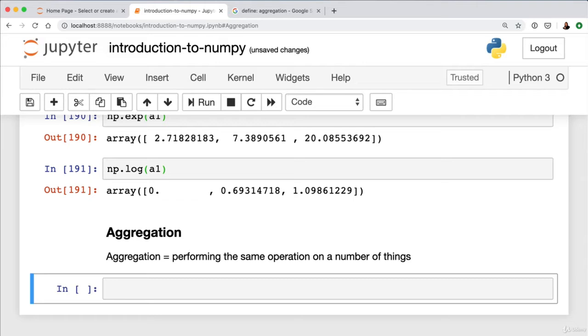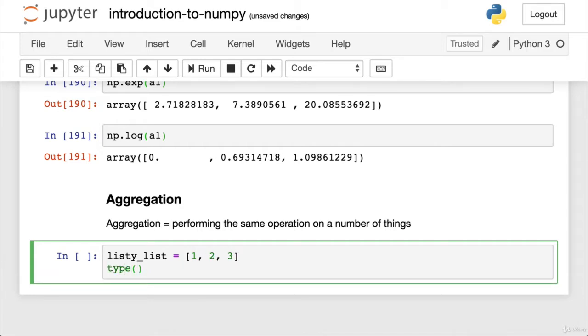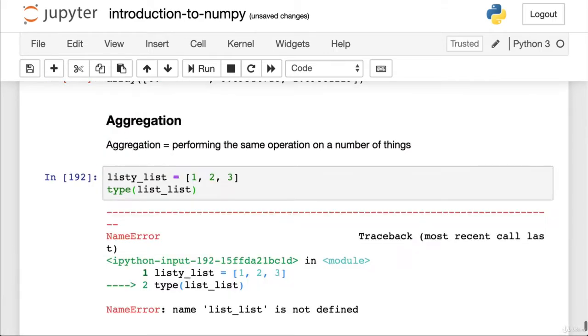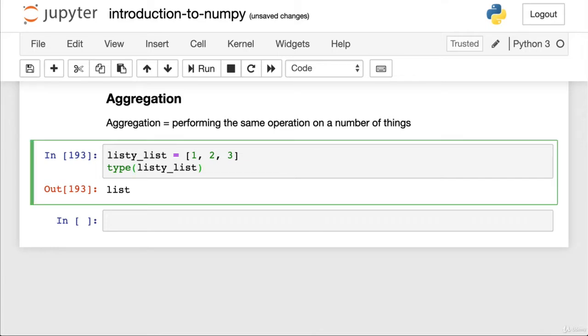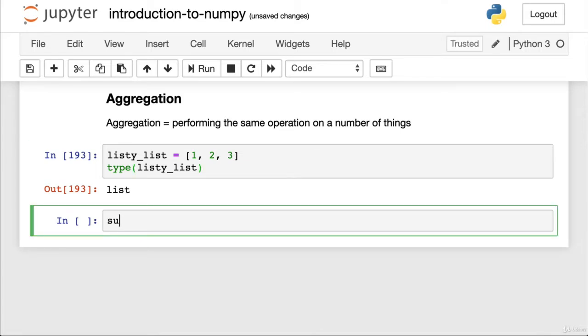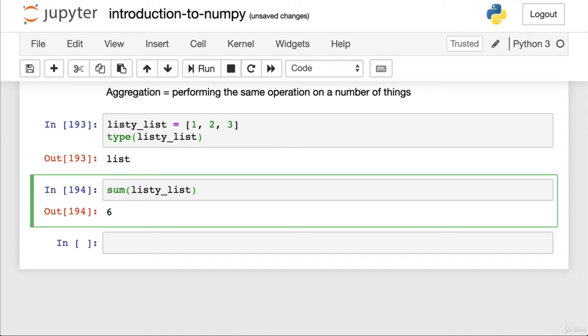You might be familiar with the sum method, so .sum or Python sum. So let's make a list. Listy list equals 1, 2, 3. Nice and simple. And we'll go type listy list. Listy list is not defined. Of course, we're making typos. There we go. Type Python list. So if we wanted to get the total of listy list, we could type in this. Sum listy list. And now that's a Python function right there, sum.